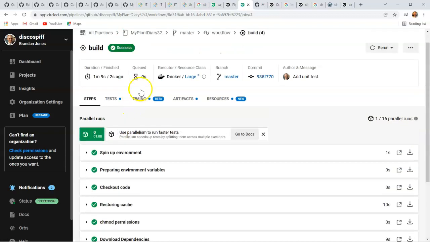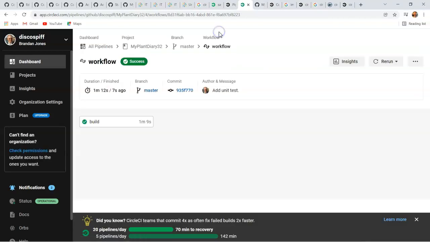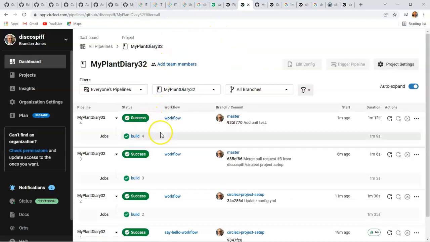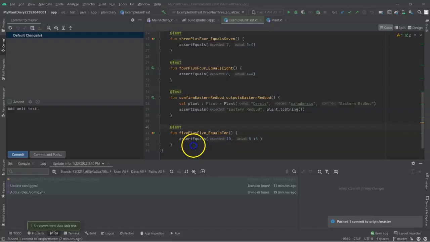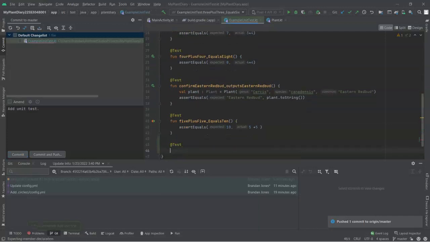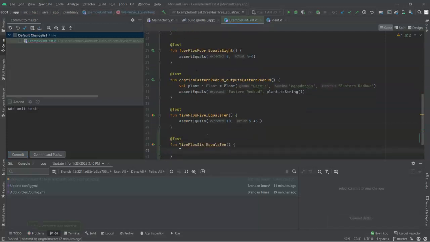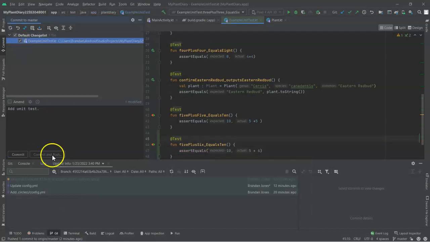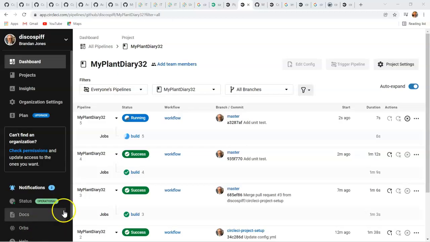And sure enough, the tests have passed. We can go back to our workflow, and we can go back to our project, and we can see that sure enough, the pipeline has passed. Let's try this one more time, but let's try a test that intentionally fails. So I add a new unit test. 5 plus 6 equals 10 obviously will not pass. Commit and push. Return to CircleCI, and we'll notice that the build is already starting.